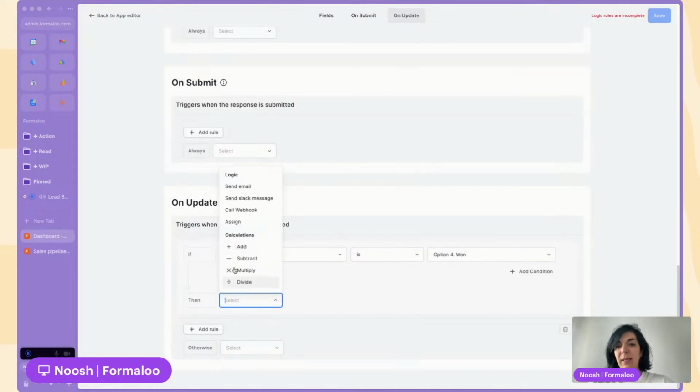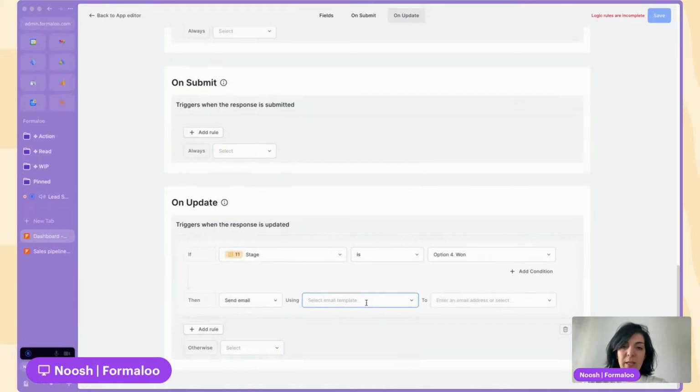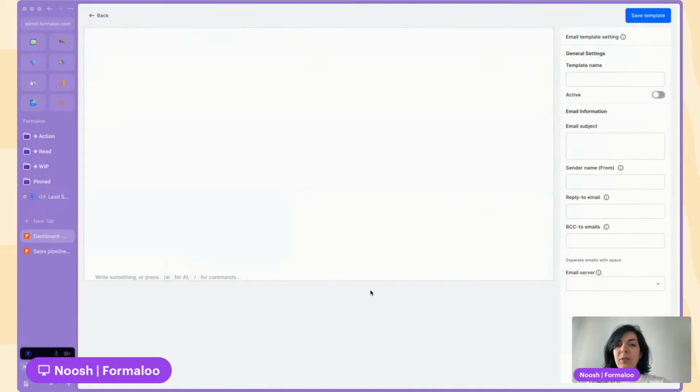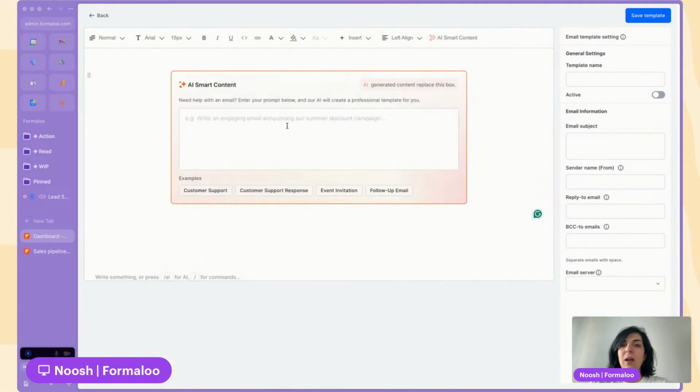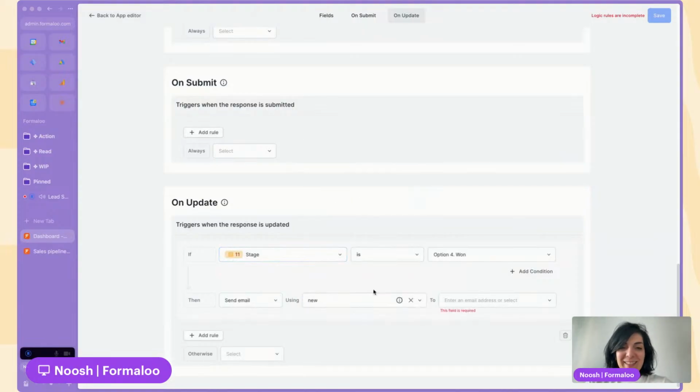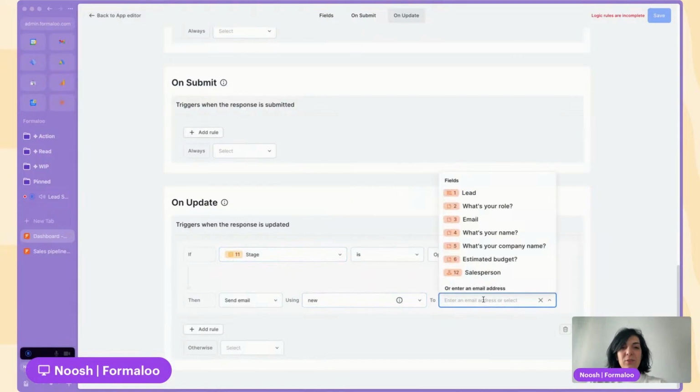You can, of course, send an email notification or Slack message or call a webhook to connect it to any tool. But in this case, let's say I want to send an email. You can select one of the email templates or create a new one from scratch. In the email template, you can use AI. You write your prompt here, and it will generate a personalized message based on the deal. Isn't it awesome? So you can select the email template and select who should receive it.